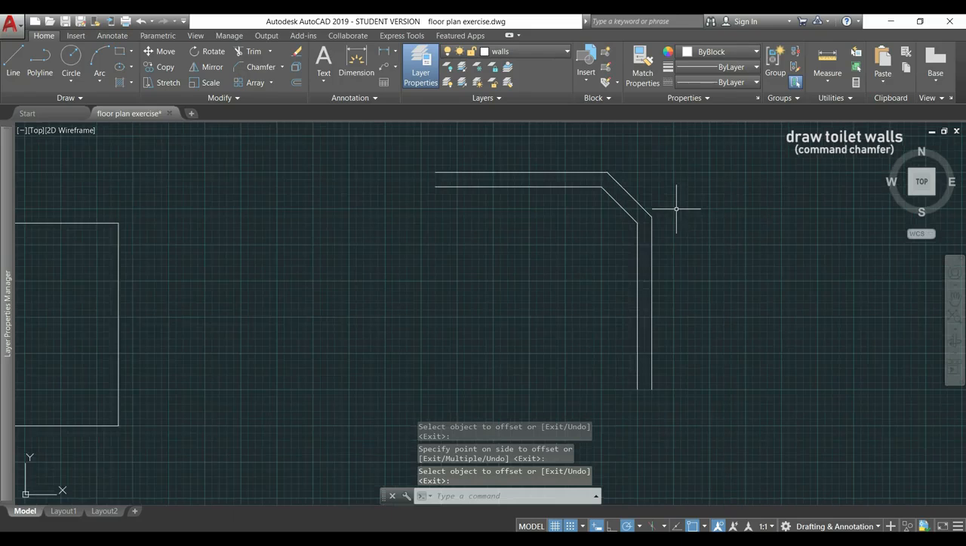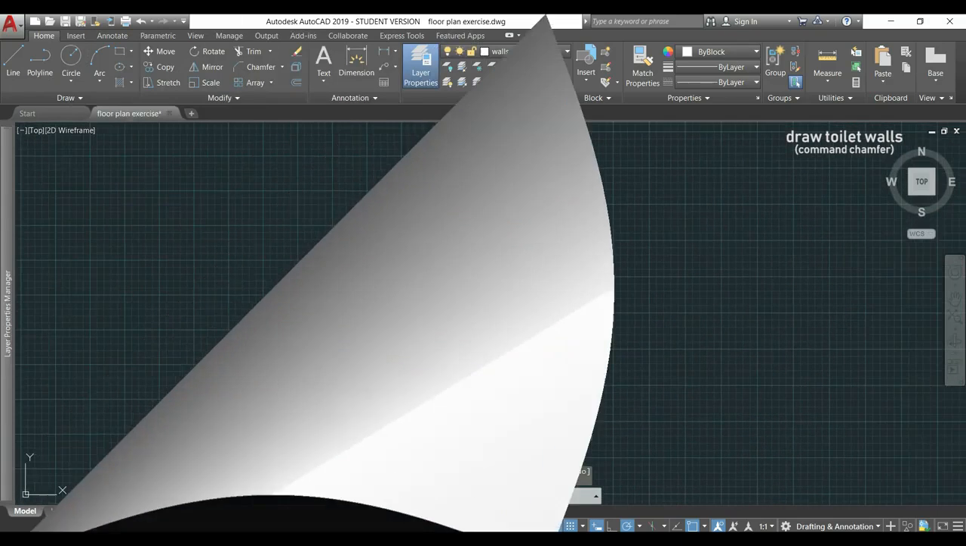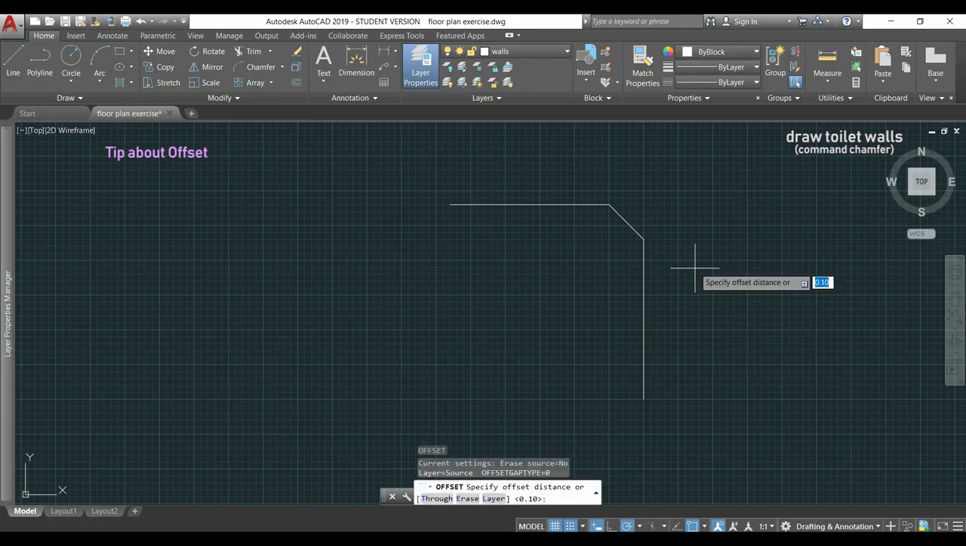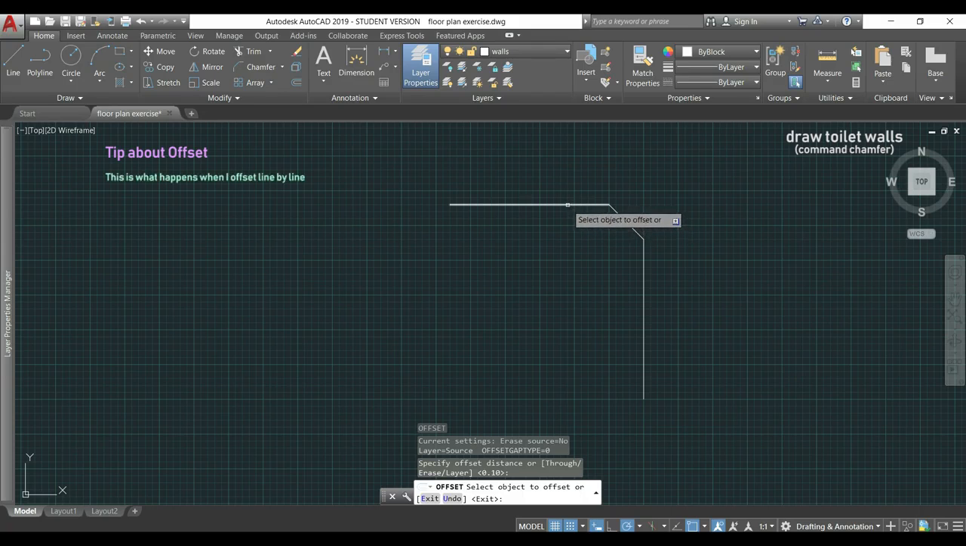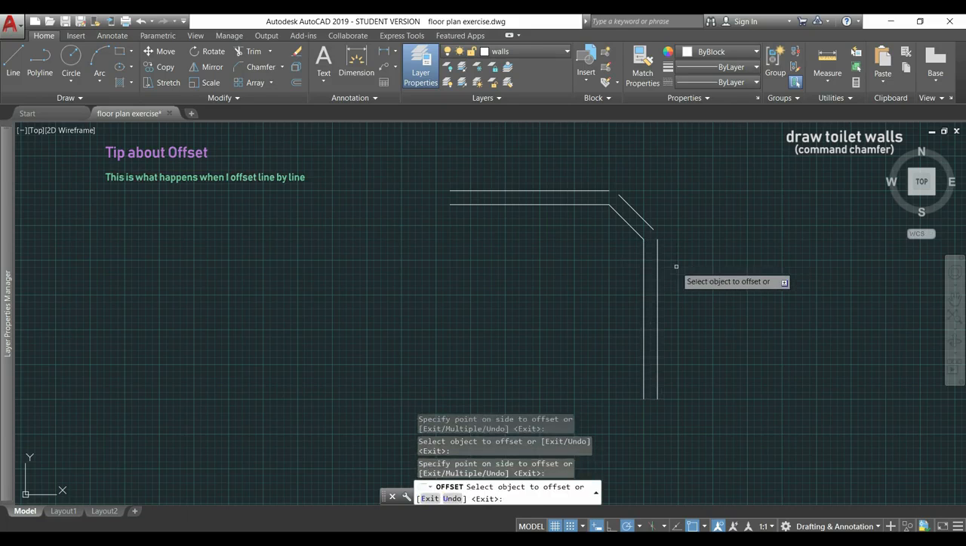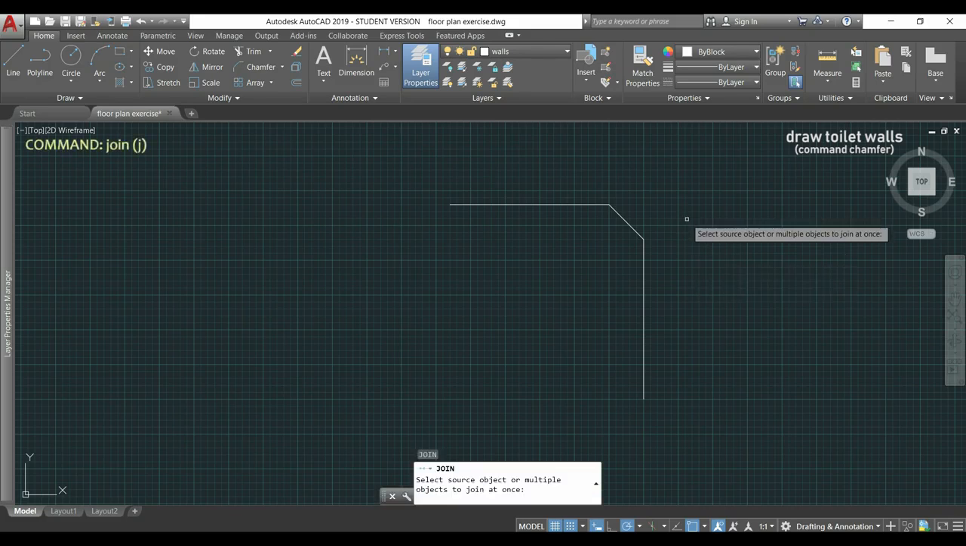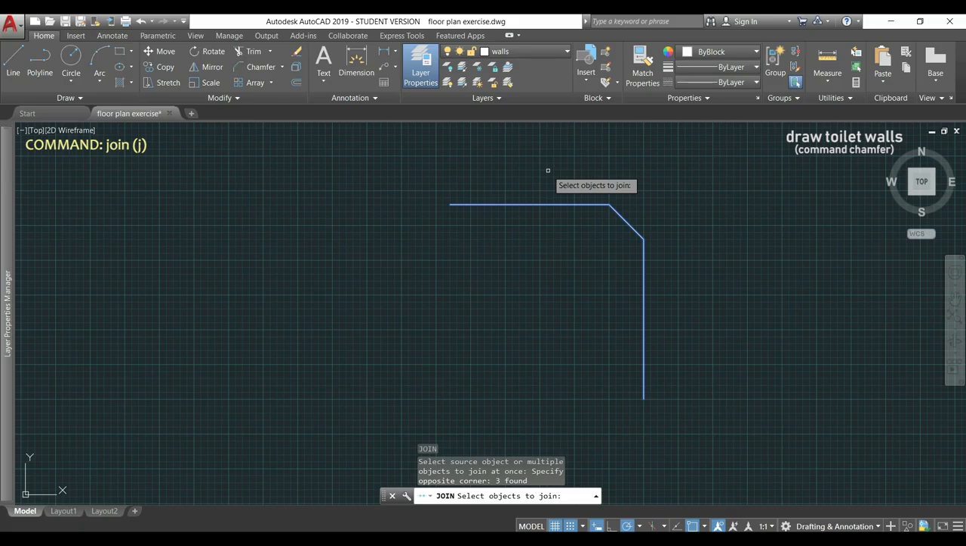Now I want to show you an important tip about the offset. I could draw all this using lines. But then, when I enter the command offset, I realize I can only select one line at once, and the command will not work as I desire. If this happened to you, you can use the command join. Do you remember? Just select everything, press enter, and these objects were converted to a polyline.